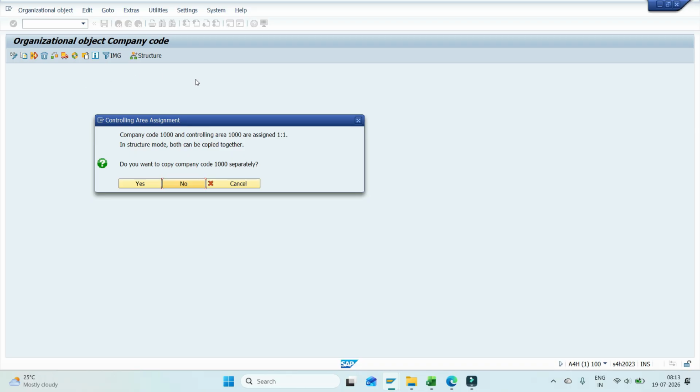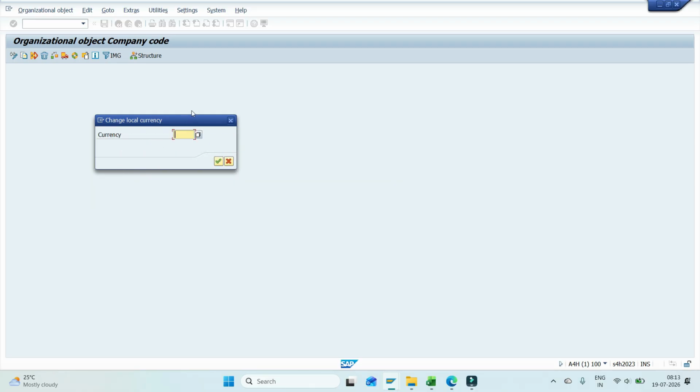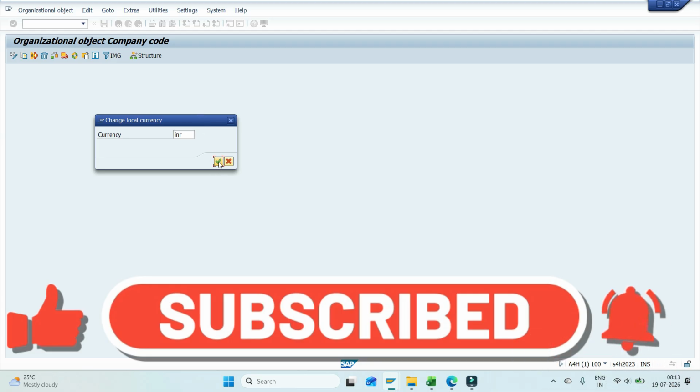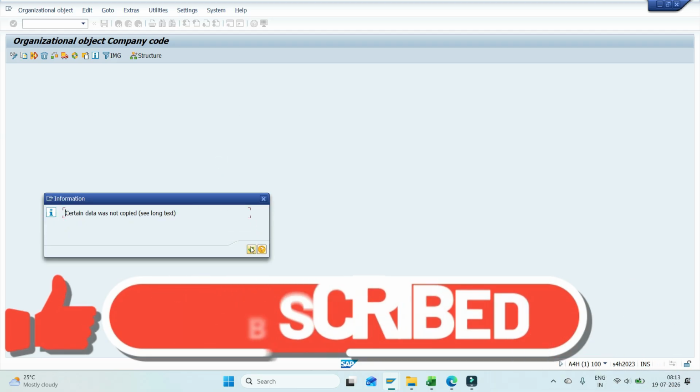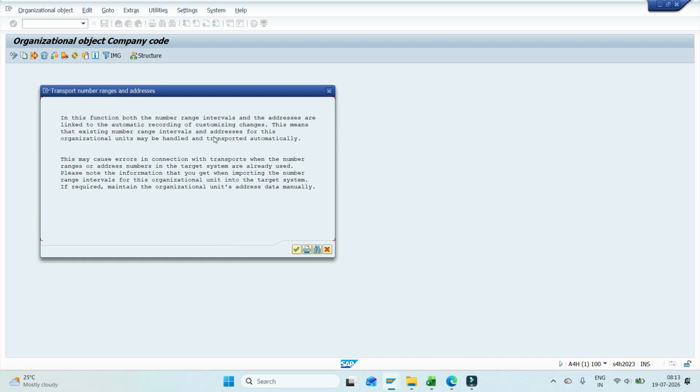This is asking about the controlling area. Do you want to copy the controlling area? You can click on yes. Yes, we need the controlling area. Again, it is asking about local currency. Click on yes. It is asking what your local currency is, so give your local currency. My local currency is INR, Indian rupees. Again continue, continue, again information continue, transport number and transport ranges, number ranges and address, continue.